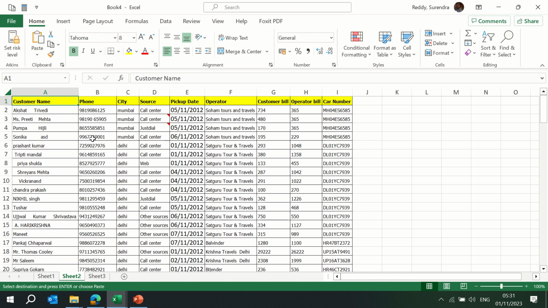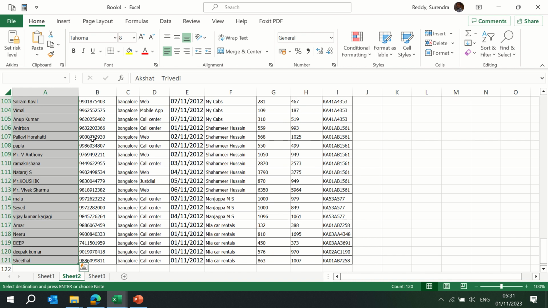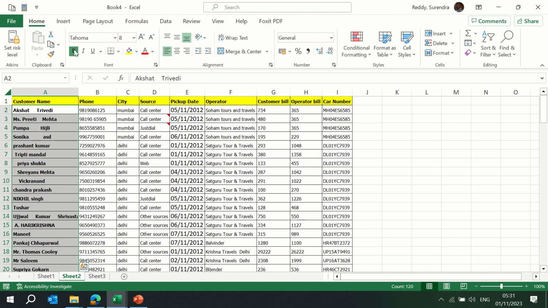Now I would like to make the selected data bold. Let me select all the names and make them bold. I would like to make it italic, which means your letters will be slightly turned, maybe 45 degrees or something like that. You can underline the selected text, and if you want, you can also apply a double underline. Now I want to go back to the normal text.